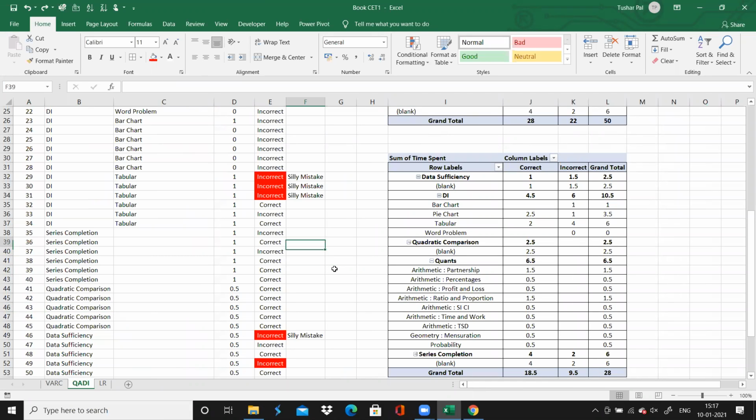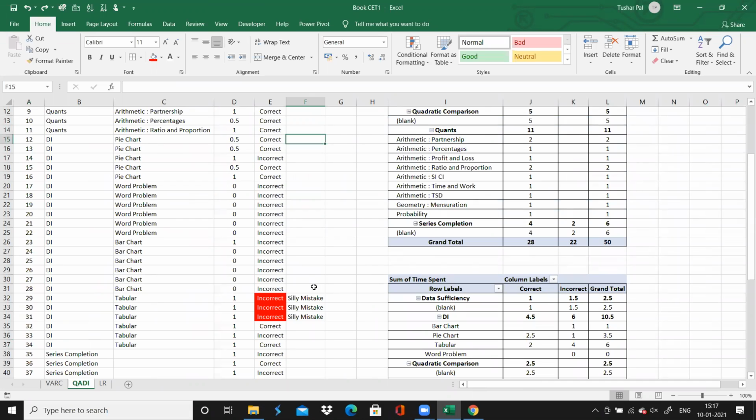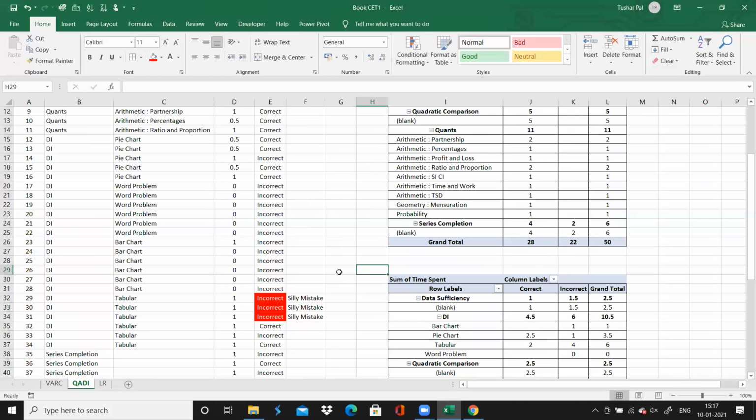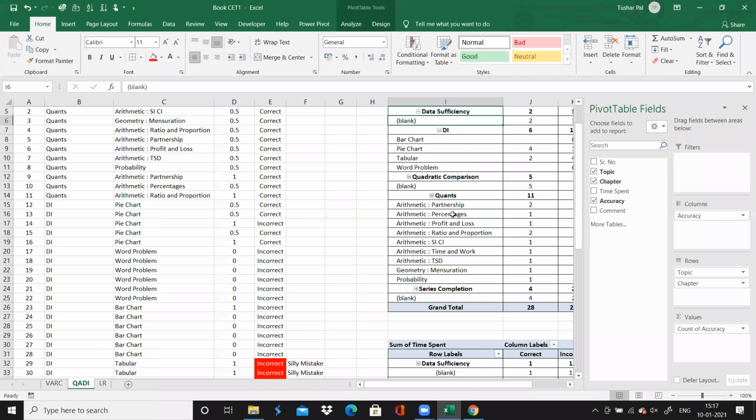And after, when is CET? March 15, 14. So from March 7, I will go through these mocks again. I'll see these red columns and I'll do this question again. I won't do the entire paper, but I'll do this question, so red wala. And I'll go through this chart, pivot table.